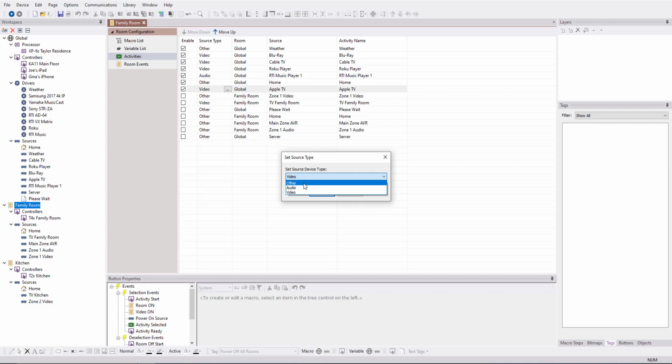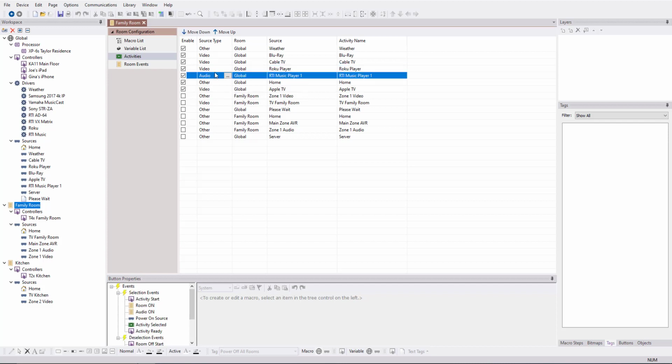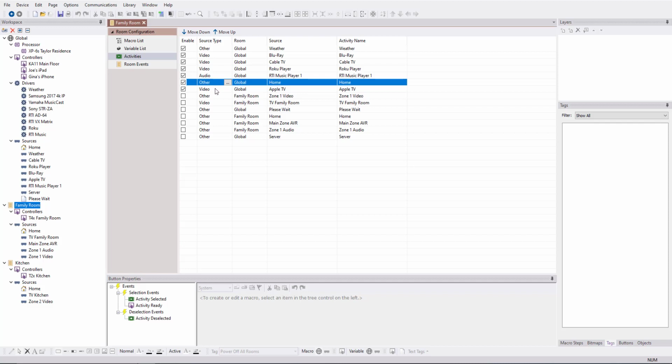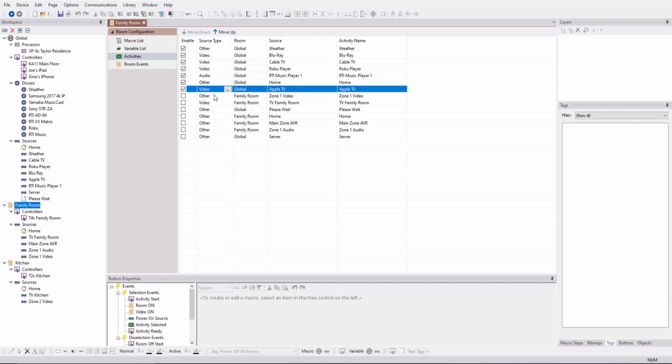Other is other types of sources, home pages, lighting, automation, anything that requires a page jump or nothing else pretty much. So you're going to go and make sure that the software did a good job of classifying these properly, which it did. So we'll go through these real quick. The video sources have been classified right. My audio, RTI Music Player 1 has been classified properly. My home page has been set right. My Apple TV is video.